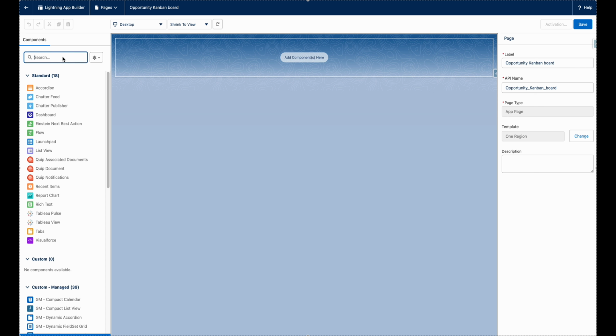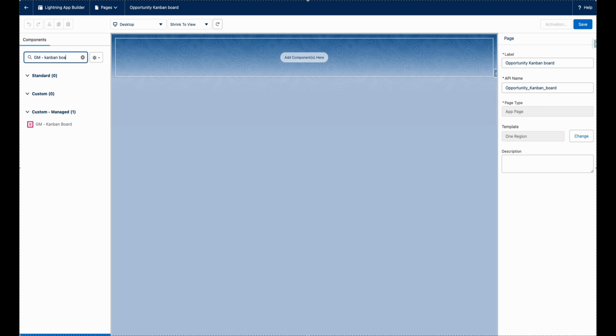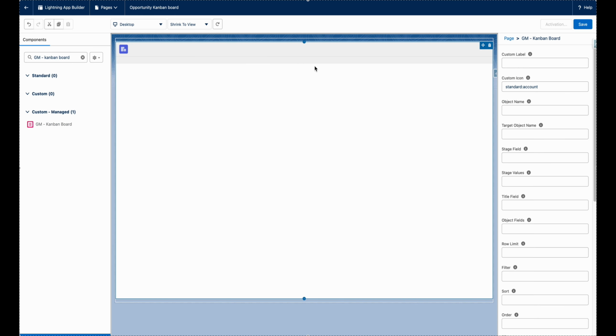In the Component Explorer, search for GM Kanban Board. Drag and drop it into the page to start configuring. Name it Op Pipeline Board. For the custom icon, select Standard Opportunity. For the object name, set it to Opportunity.